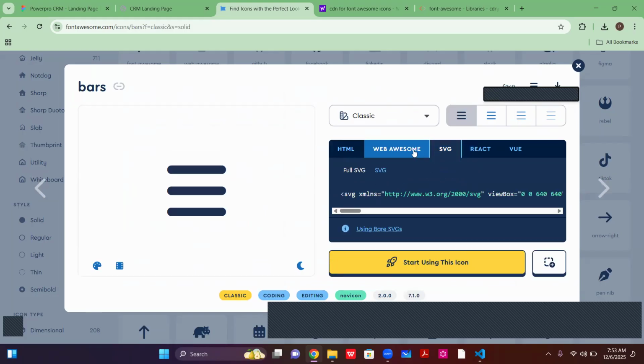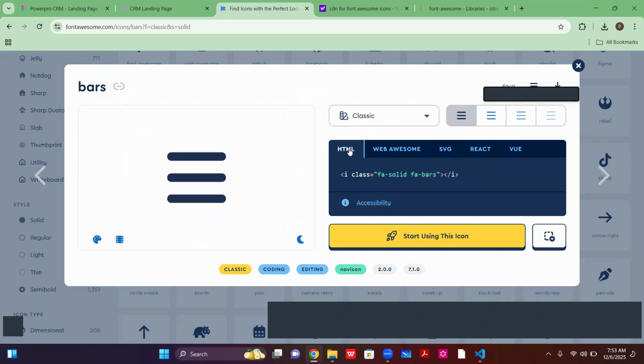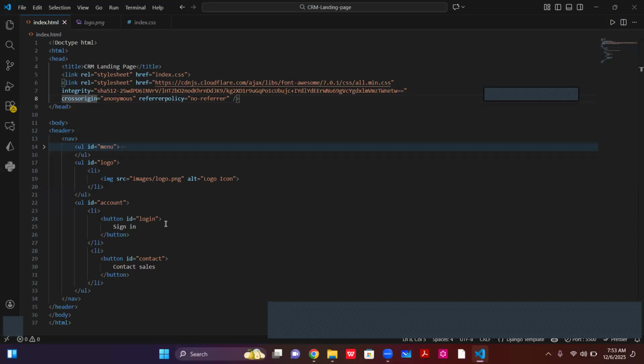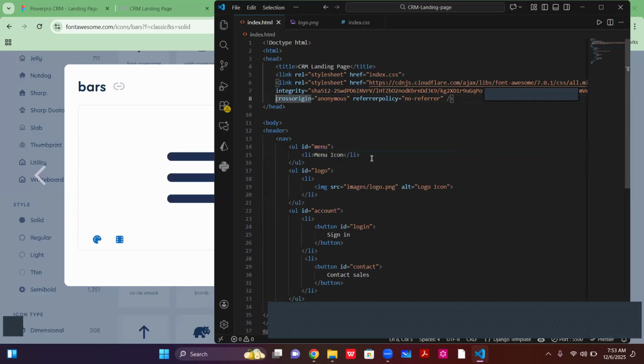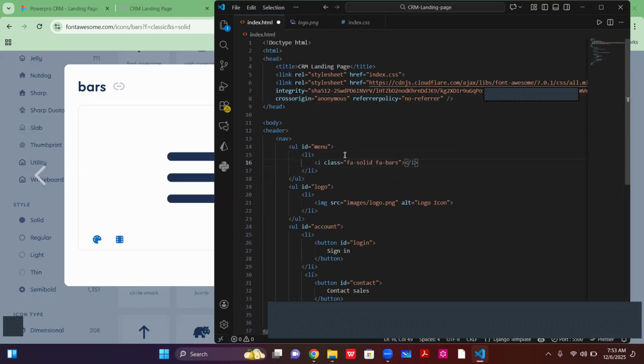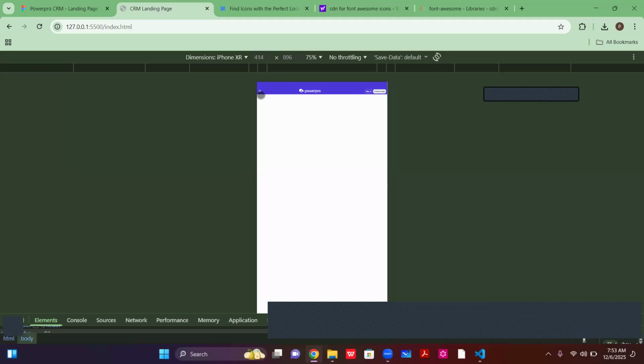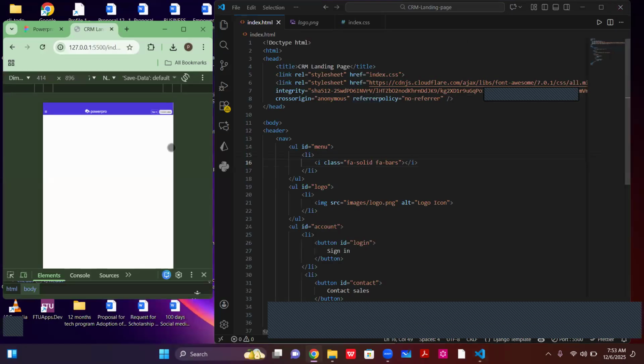Oh, sorry, not the SVG. I'm not using the SVG, I'm using the HTML. So I'll click on it, and it has copied. Now I'll replace my menu icon. I will paste what I have here. If I save it now and go back here, you can see we now have the icon here. I'm just going to close every other thing I have here. If you don't understand what I did here, no problem. You can just ask me for a video, and I'll make a video on how to add icons.